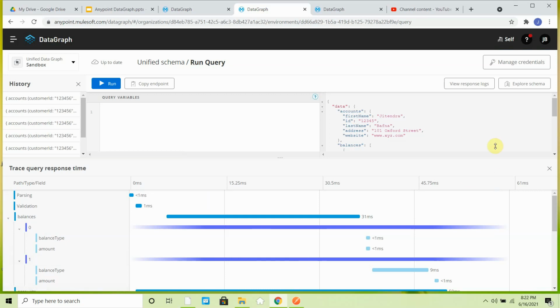Okay, another thing: if you want to see the logs, you can click on review response log.